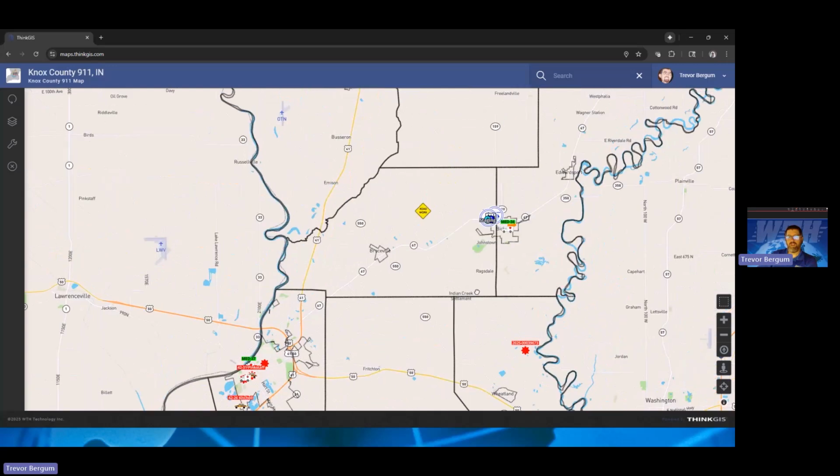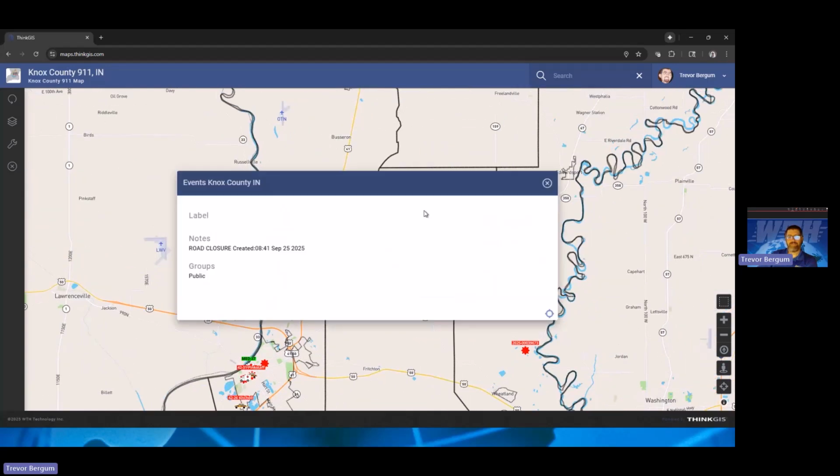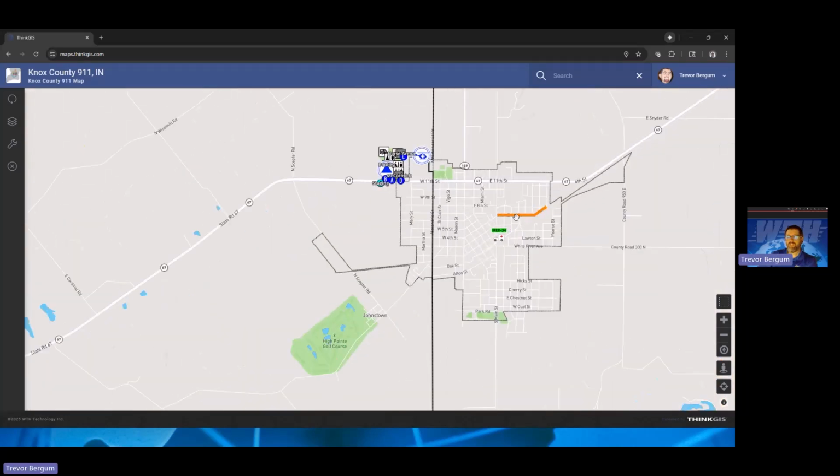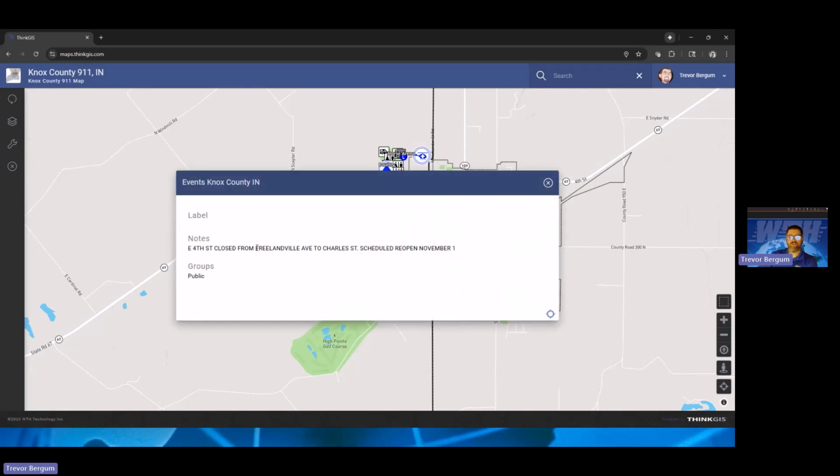Let's move up a little bit on the map, another road closure. Lets us know that. And I'm going to scroll in a little bit here. You can see this orange line. I can click on that and see this 4th Street in Freelandville or Bicknell is closed and hopefully open back November 1st. So just a quick heads up display.